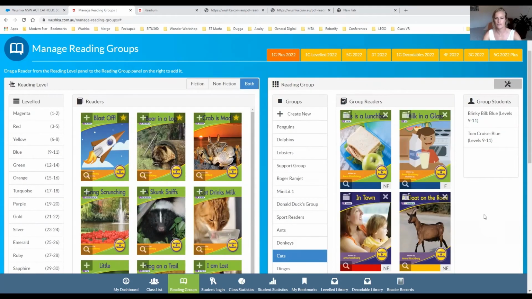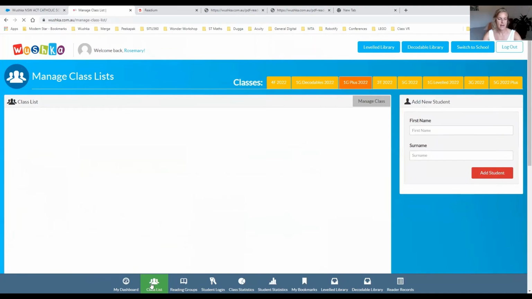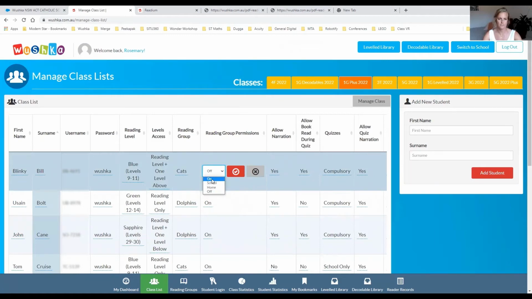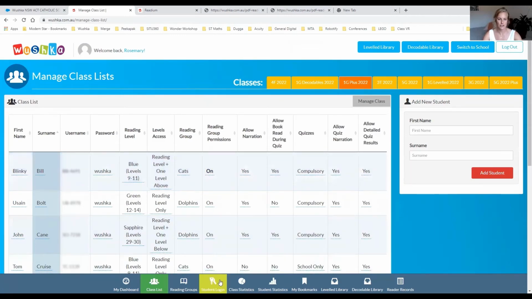I have control over whether or not my students can see these reading group books or not. So I'm going to get back into class list. And the first thing I need to look at is this, reading group permissions. So right now, Blinky's reading group permissions are off, so he cannot see those cats books. What I'm going to do is switch them to on, and I'm going to get into his student login.